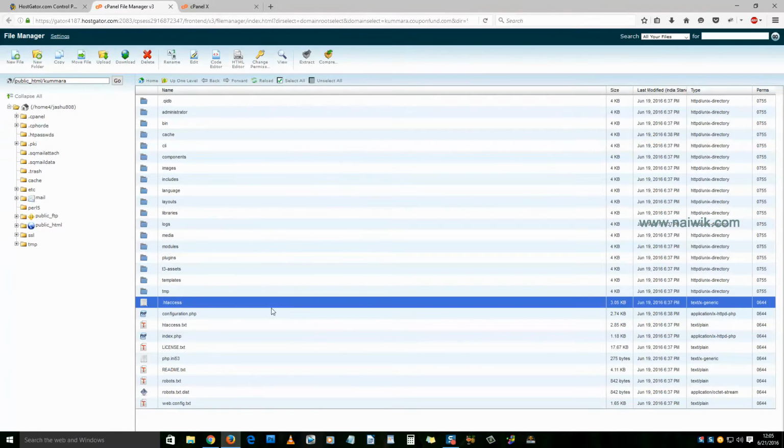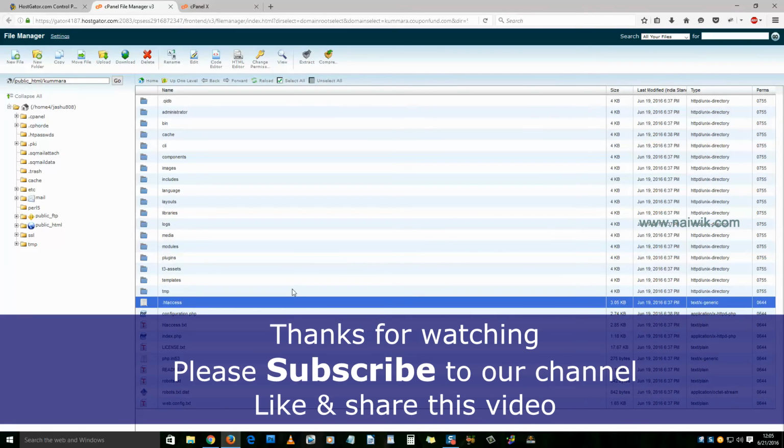That's it guys, this is a way to view hidden files such as .htaccess on your cPanel.